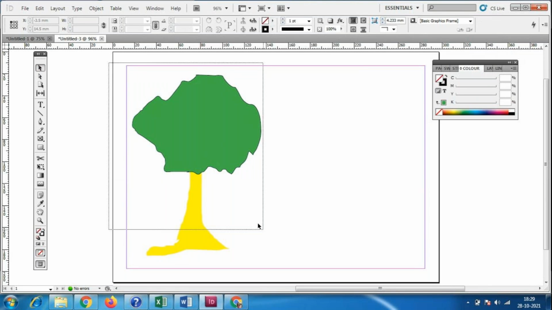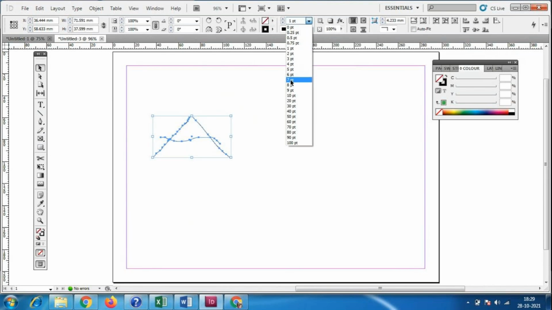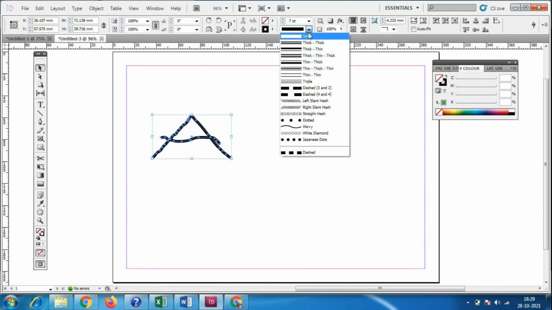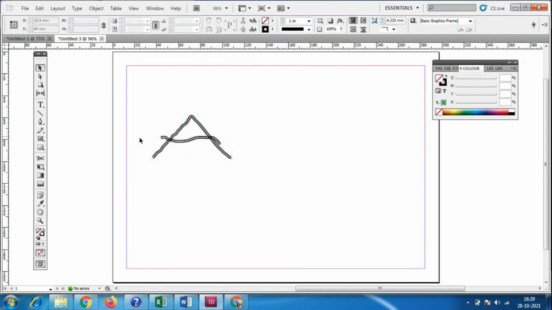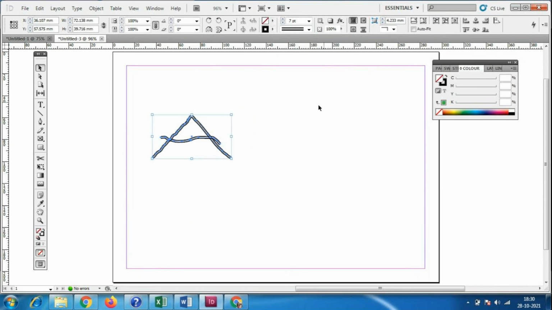Any of the art things or any of the letters you have to write, you can write it like this. Separately, you have to come back, go to here, and write a text like this. You can select it and increase the thickness of the outline, and you can make the border lines like this. And any of the things you want to change, you can go to this direction tool.